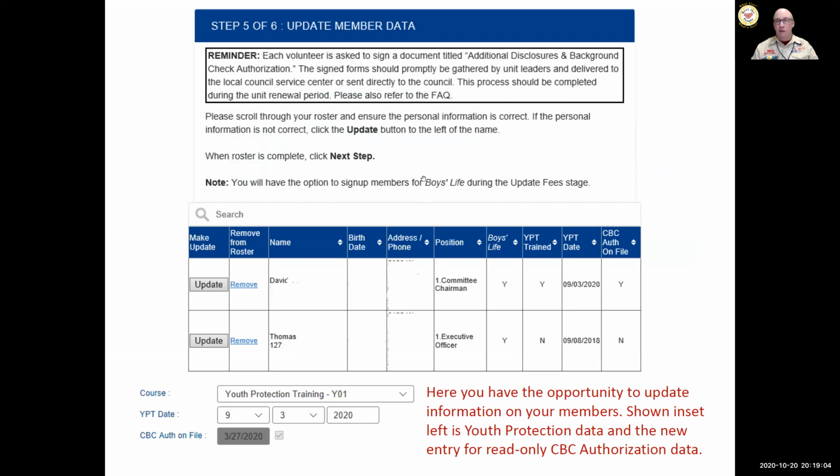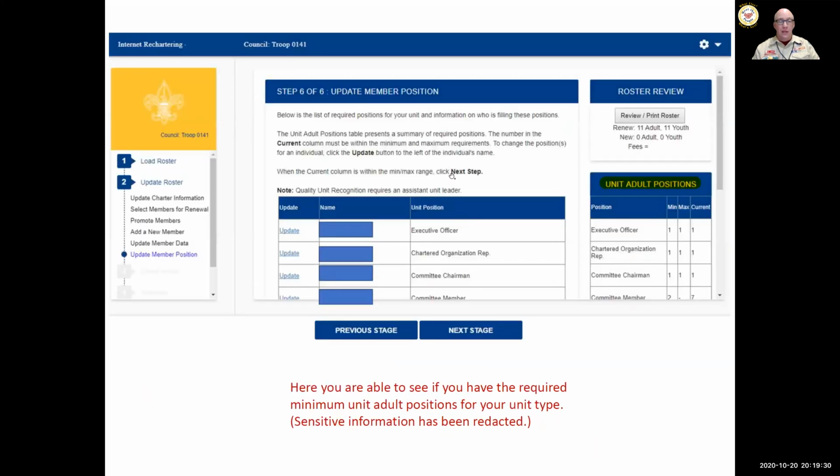So once you get in all of your new adult and youth members, you can update their member data. You're going to see what their youth protection date is, which you probably already saw from training manager, but this is going to have the same information within the system, and what position they're currently in. Then you have an opportunity to change positions. If somebody has gone from being a den leader to a Webelos leader, as an example, or a committee member to a den leader, that type of thing, you can update that here.